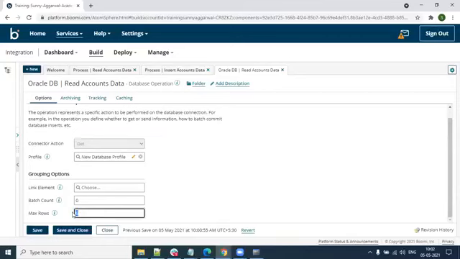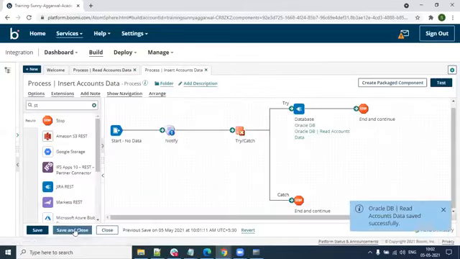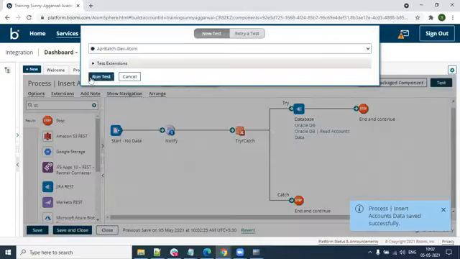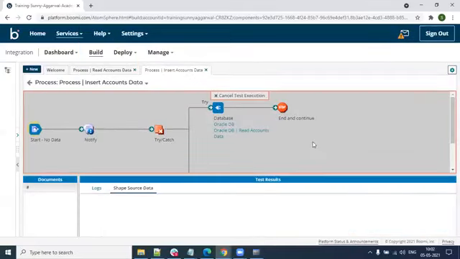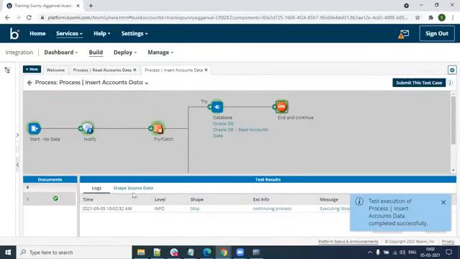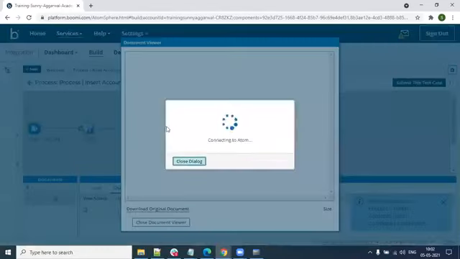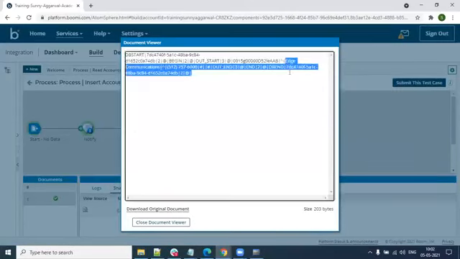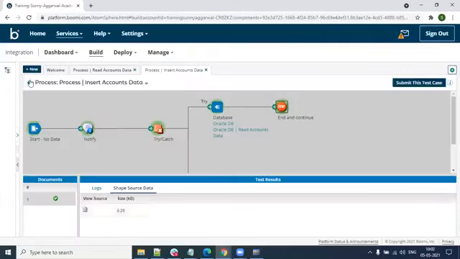Now let's say I set max rows as 1. What do you think is going to happen? Only one row will get fetched. One document, and that one document with the data for one account. Stop shape, shape source data. You get a single document, and in that single document you get only one account's data. And that is Edge Communications, right? Yes.